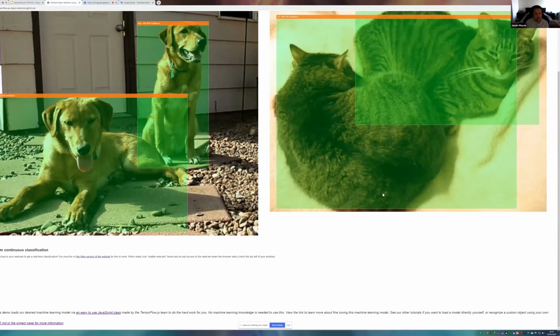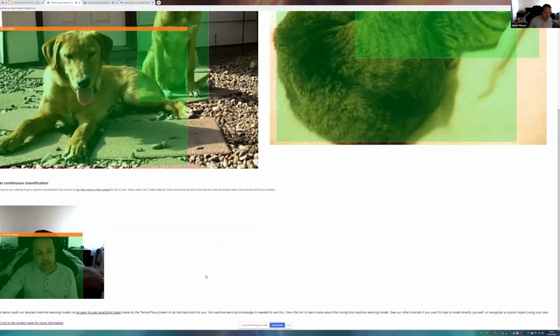And note how fast that is. This is just running in Chrome, as you can see. This is my Chrome web browser. But if I enable my webcam over here, you can see that I can get real-time predictions coming back as well. And of course, I need to change the confidence there, but you can see that it recognizes me with a 90% confidence as a person, which is obviously very good.